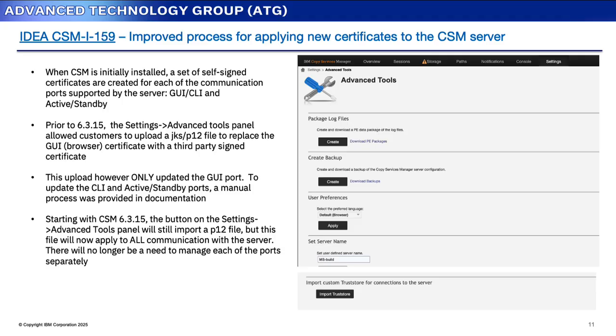The active and standby servers have to sync the data over, and those have to use a certificate as well. By default today, when you install CSM, we will build self-signed certificates for all of those. The server will become pre-set up with that. Prior to this release, we had a button on the GUI for importing a trust store, but that GUI button only covered the GUI browser-based certificate. So you could upload it, modify it so the browsers now have a signed third-party certificate.